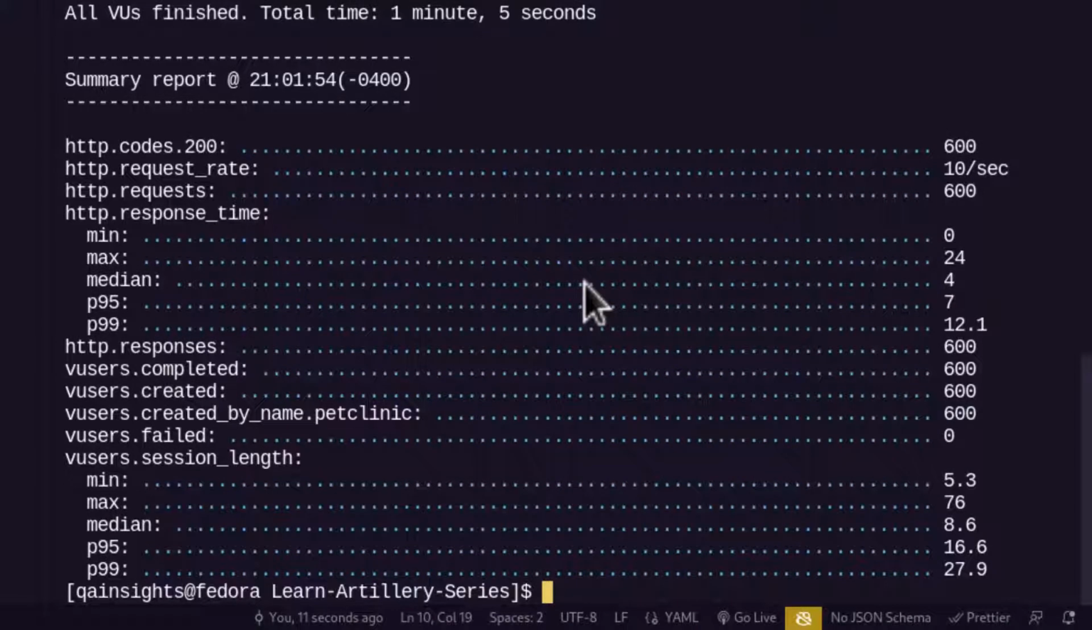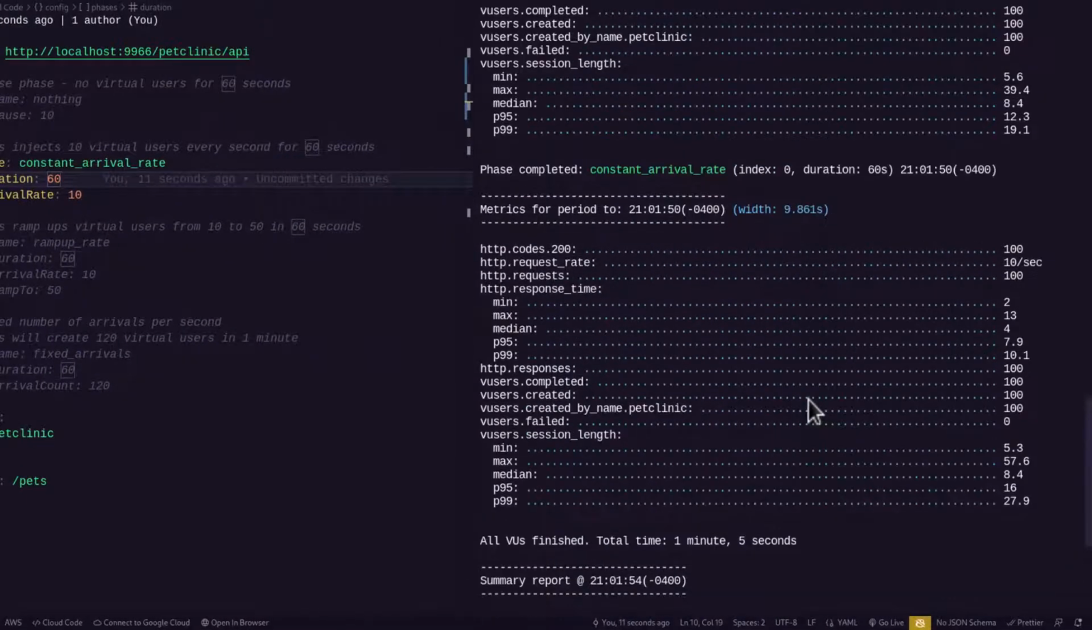Now the execution has been completed. As you see in the summary report, we have 600 requests with 10 per second. So this is how the constant arrival rate functions in Artillery. If you scroll up, you can see a snapshot of the results for about every 10 seconds. This is how you validate whether it is injecting the proper load or not, by just observing the execution.